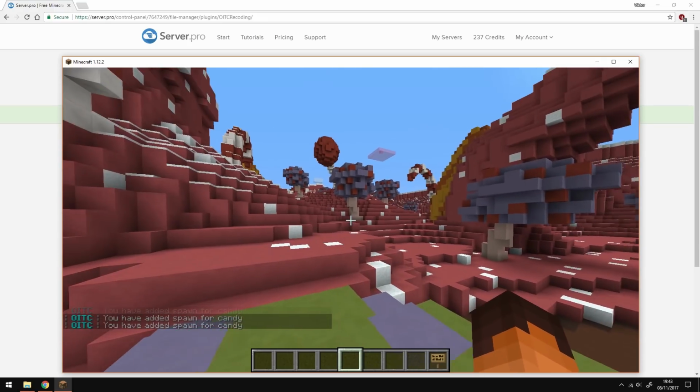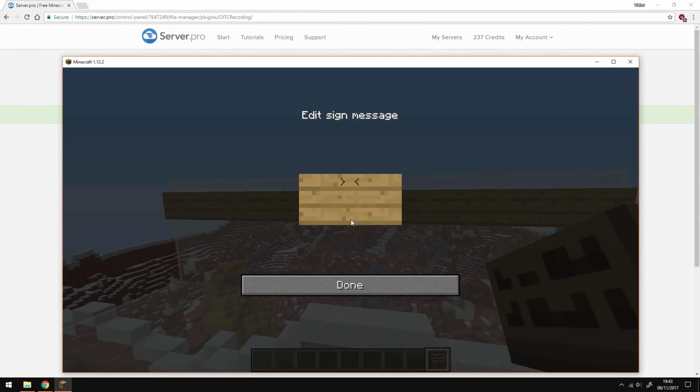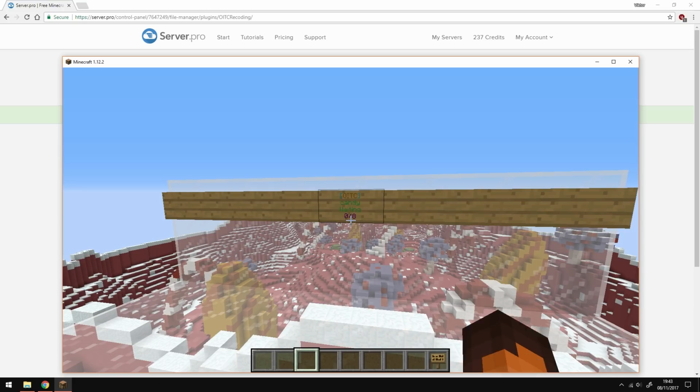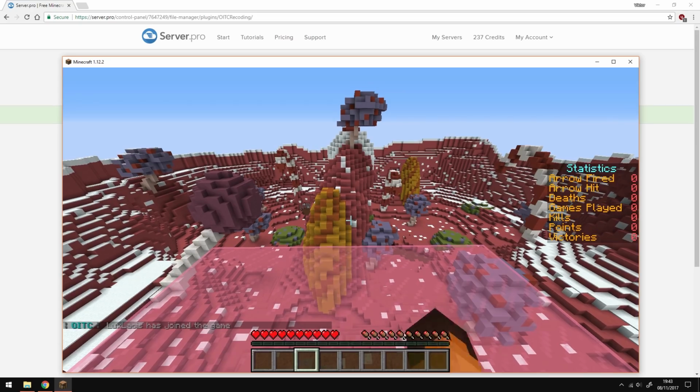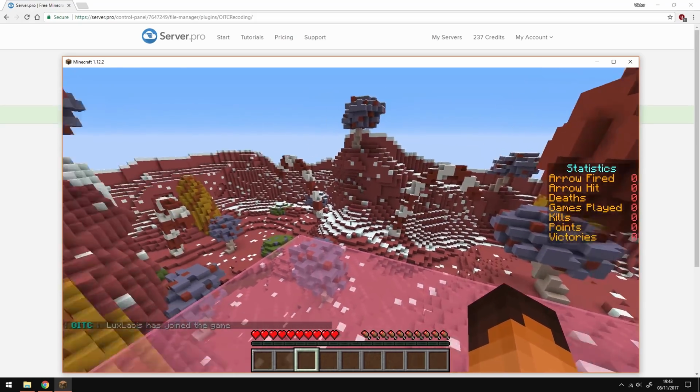Now let's go create the joining signs. To create a One in a Chamber sign, just place it down and type in OITC on the top line and then the arena name on the second line. And that's about it, you're done. Once you right click it, you will join the queue and wait for the game to begin.